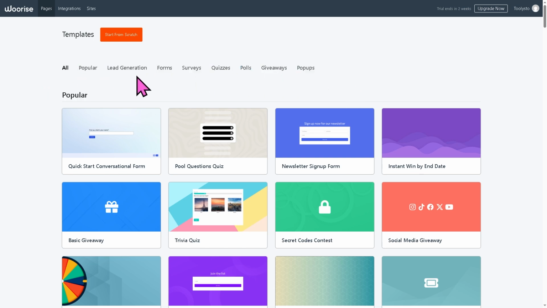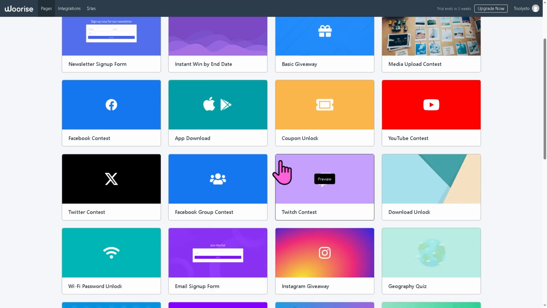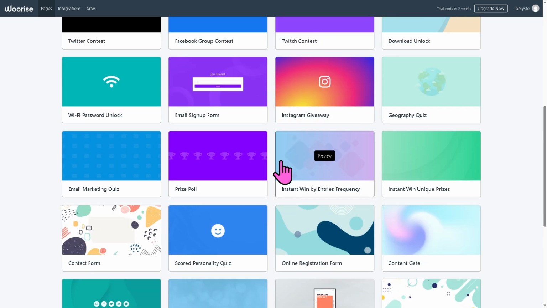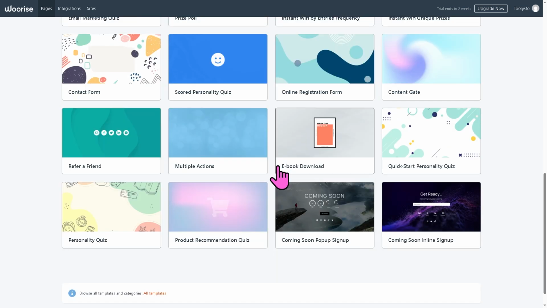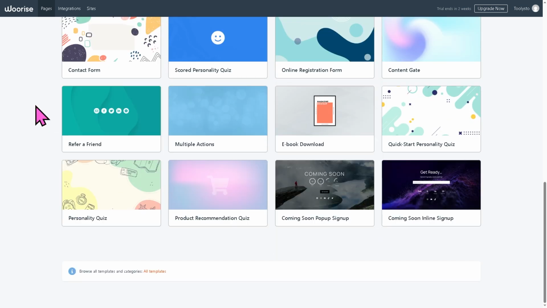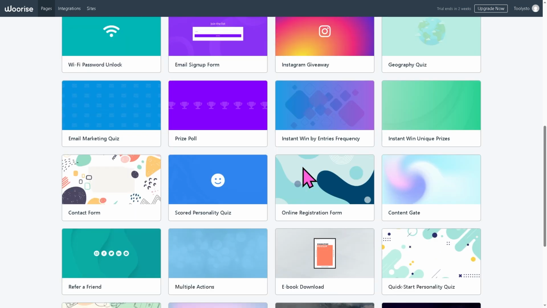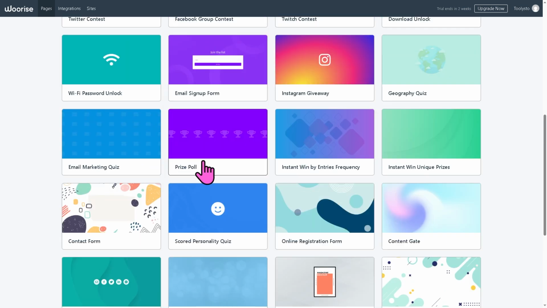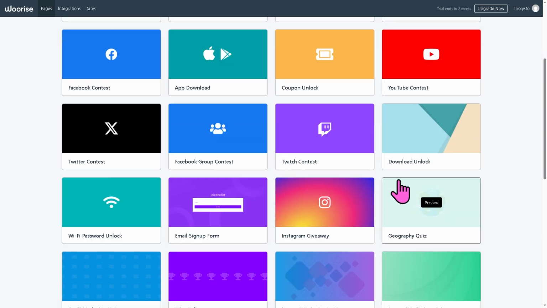Now all I have to do is go to the lead generation template, browse, and select. One of the best things about Woorise is their pre-built templates. These are already optimized for conversions, and you choose a template that matches your goals, like if you're looking for an email signup, or free downloads, or webinar registration, it's up to you.